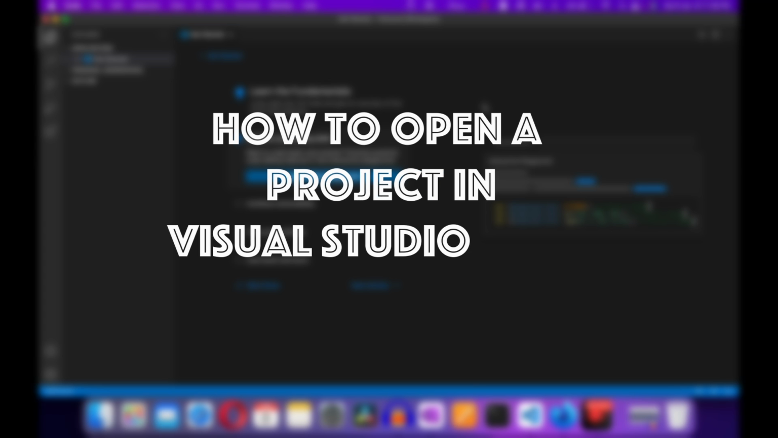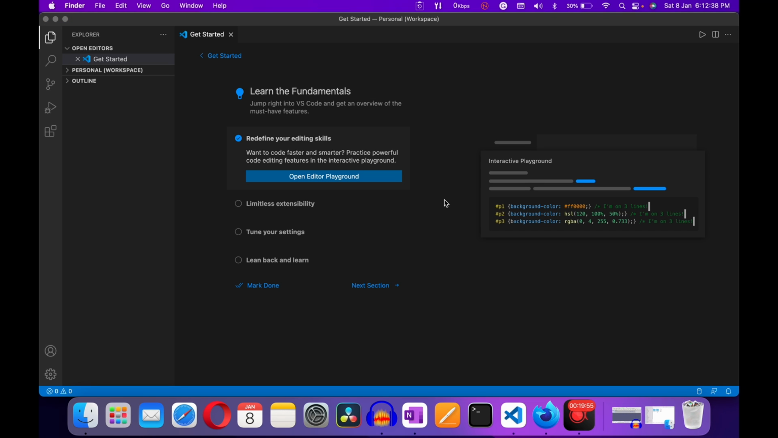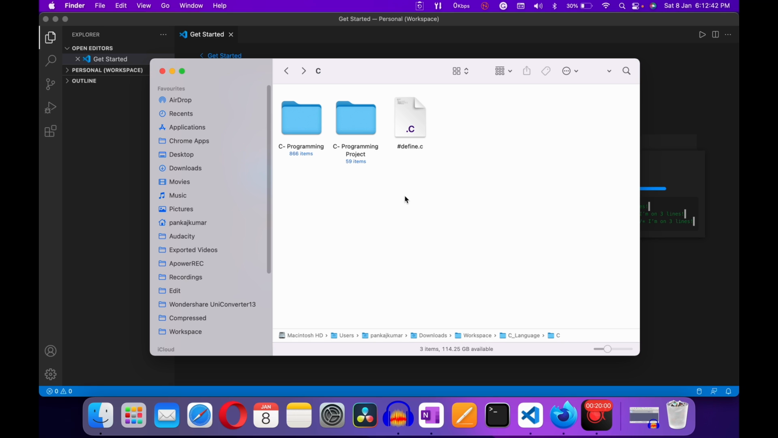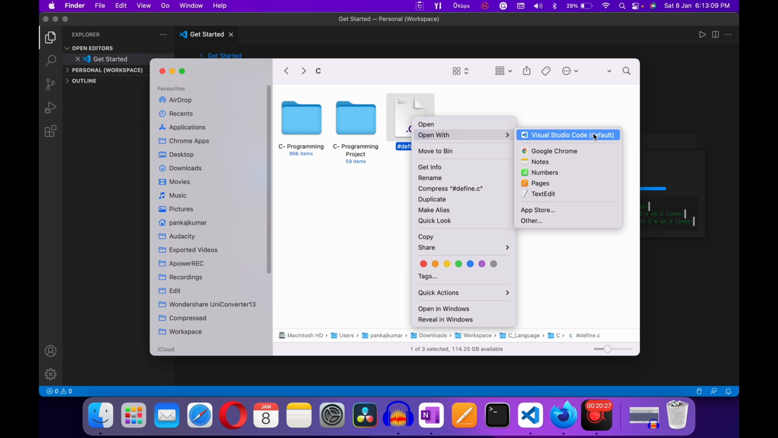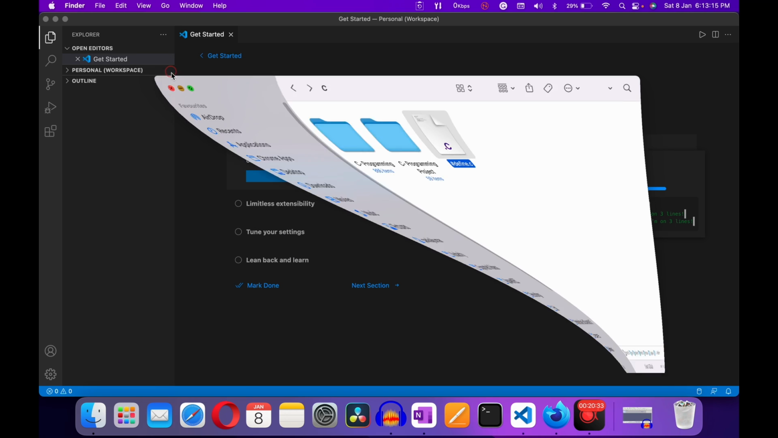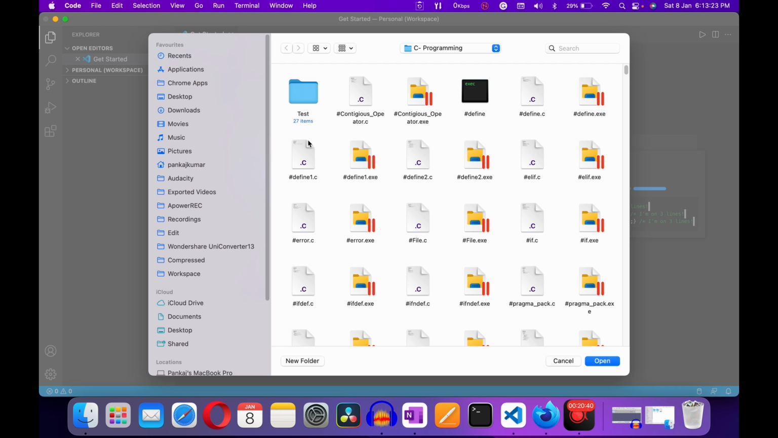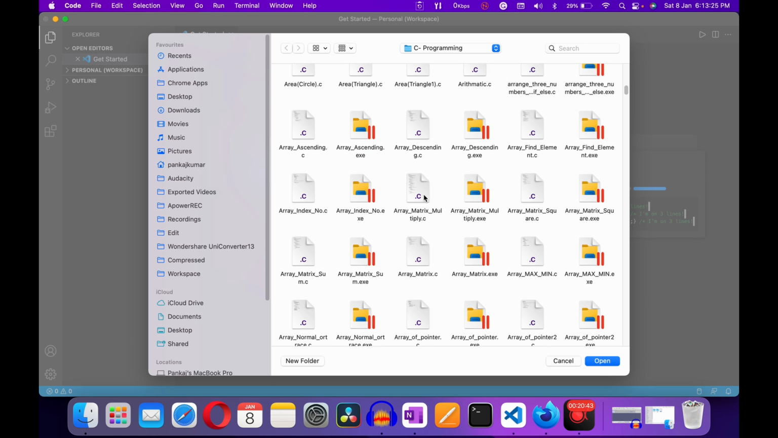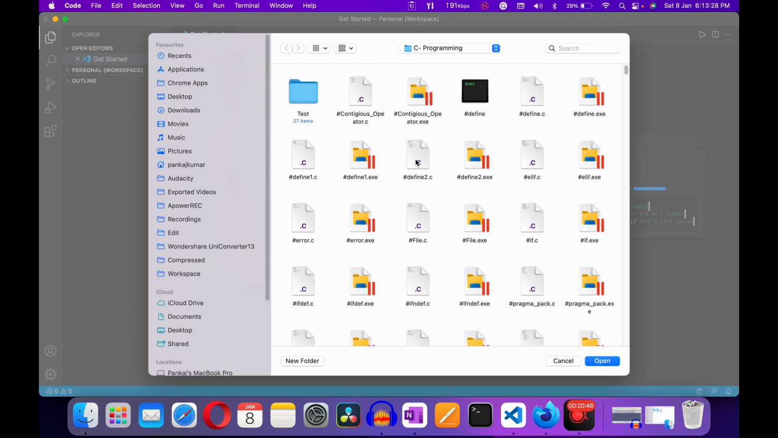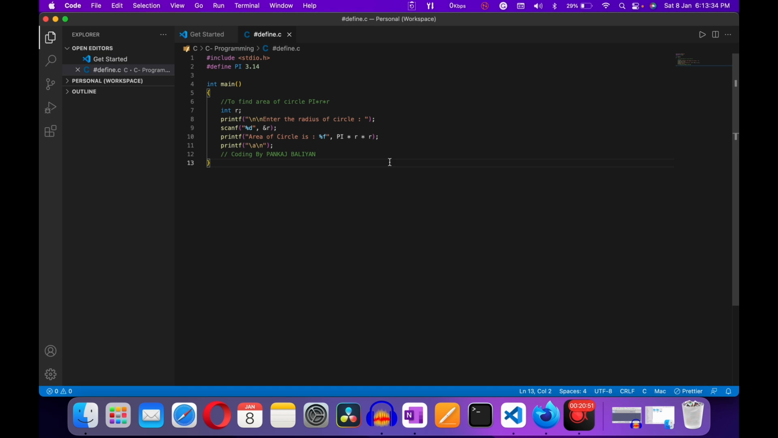Alright, welcome back. So now I am going to show you how you can open a project in Visual Studio Code. Okay, you have to go to your Finder where you saved your file. If I right click on my project and choose open with, here you can see Visual Studio Code by default. And there is another method for this, which is to go to file, and here you can open. Here you can see all your projects. If you want to open any project, just double click on it. Like here I'm just opening HDefine.c, open, and there we go, your file or project is open.